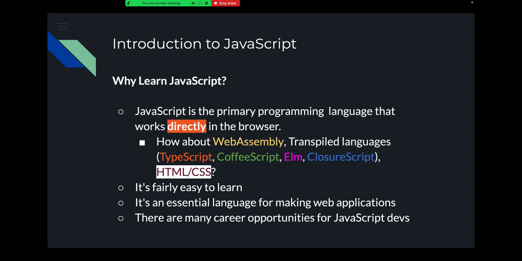Then lastly, there are many career opportunities for JavaScript developers. So if you are interested in working as a developer out there in the tech ecosystem, you can't be wrong with learning JavaScript. You cannot be wrong with learning JavaScript. So these are the reasons why you should learn JavaScript.